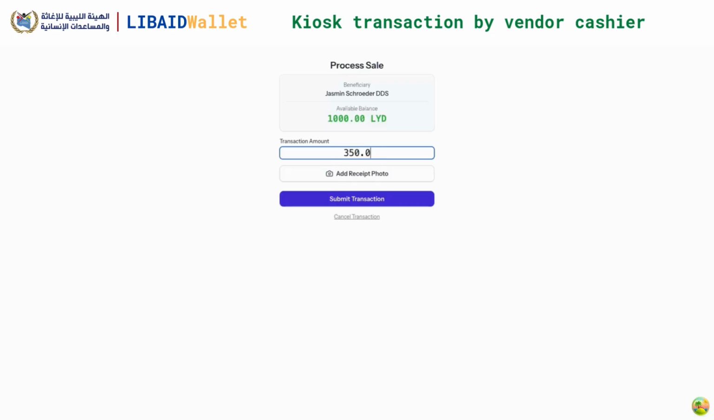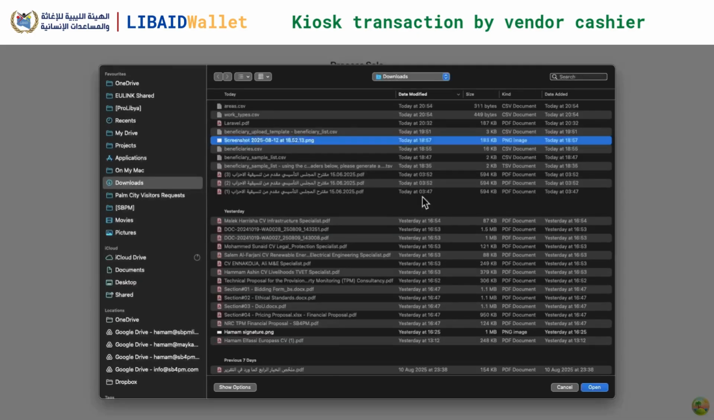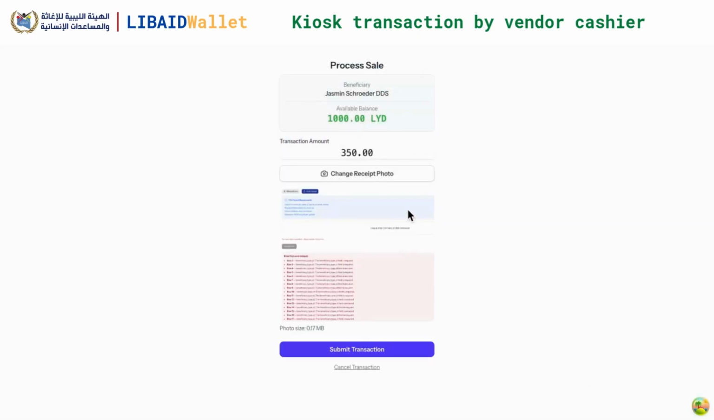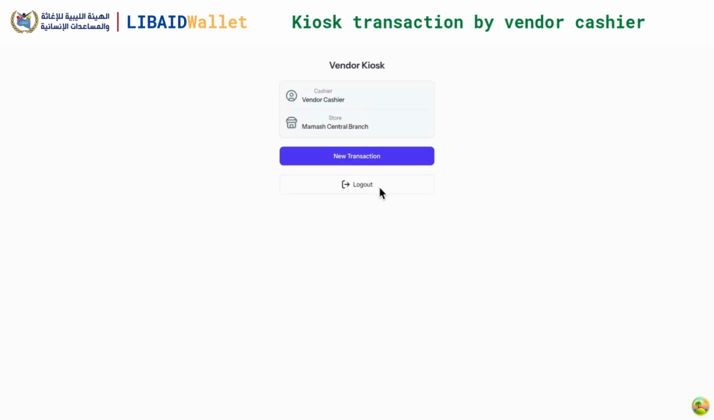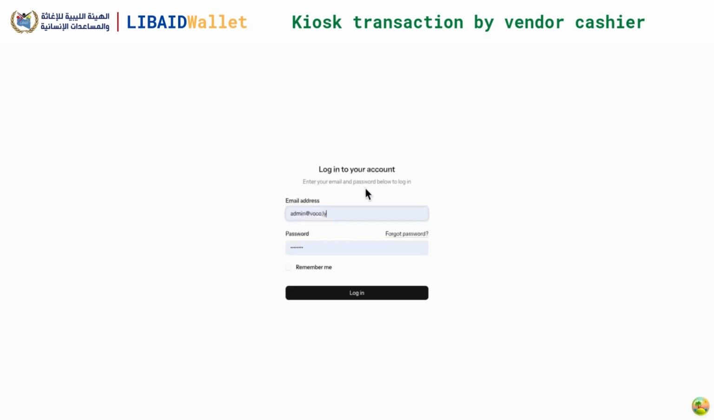The cashiers will first use their own store systems to process the transaction and print a valid invoice receipt. With the receipt in hand, the cashier would enter the receipt amount as well as capture and upload a photo of the receipt. This is mandatory for the transaction to proceed. Once the receipt is uploaded, the cashier confirms the transaction and the beneficiary receives their transacted goods.